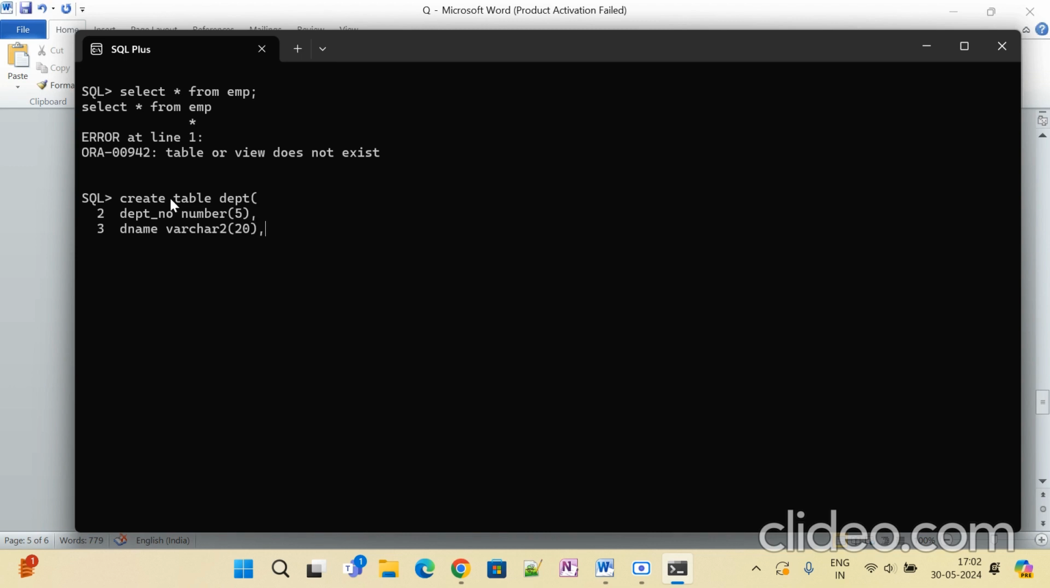And what is my another column? Location. Okay, where the location would be. So I'll just give the location. It is varchar2 again, and give a size, then close it. And now you can just click on enter and check if your table is successfully created. Yes, so it says the table is successfully created.